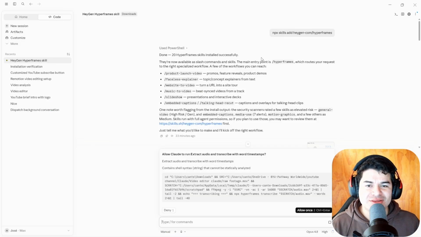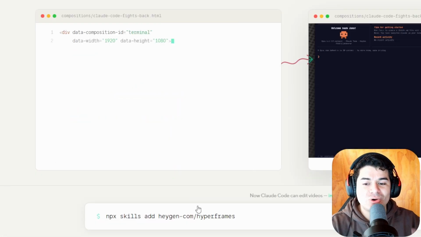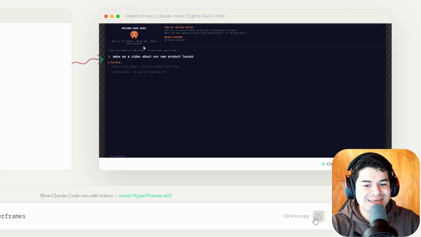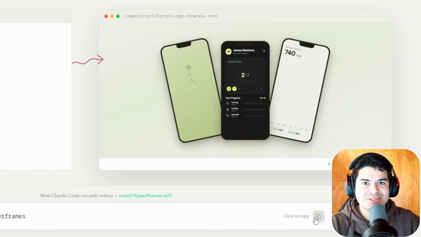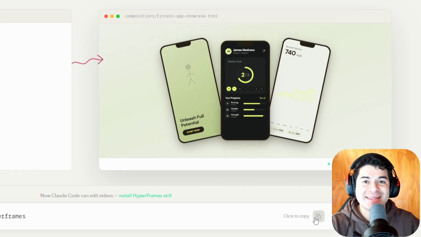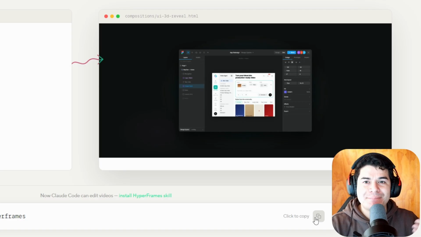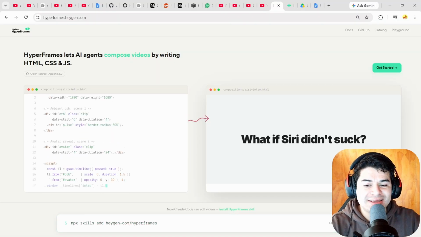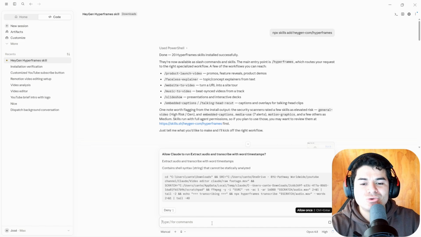Okay, so in order to install Hyperframes, you don't have to do it manually. Actually, you're just gonna go here to the bottom side of this web page and click copy, and that's the command so that Claude Code can add Hyperframes to your desktop. So you're gonna click copy, then you're gonna go to Claude Code and hit enter. Okay, and that's the message.